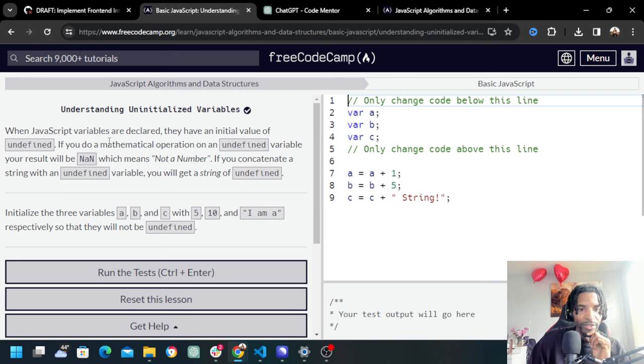When JavaScript variables are declared, they have an initial value of undefined. If you do a mathematical operation on an undefined variable, your result will be NaN, not a number. If you concatenate, which means you put a string with the undefined variable, you will get a string of undefined.